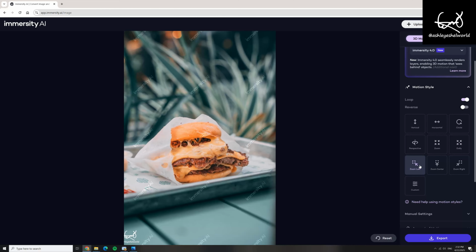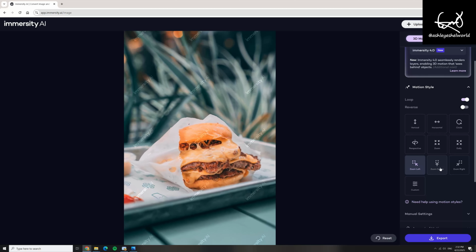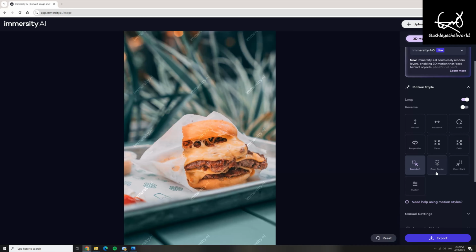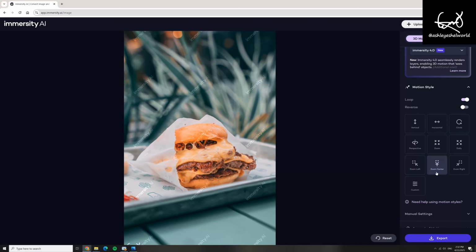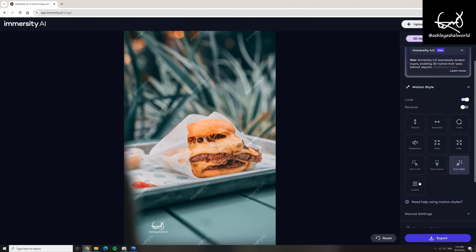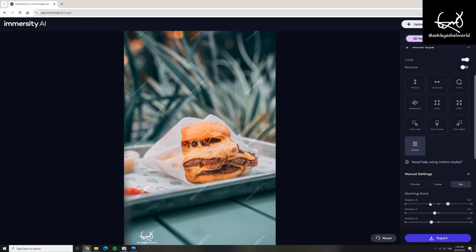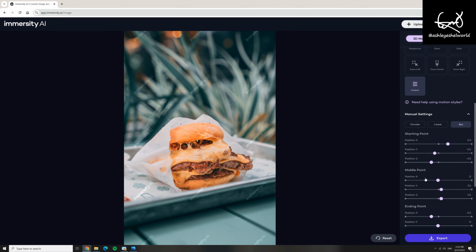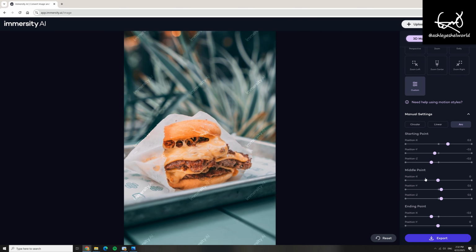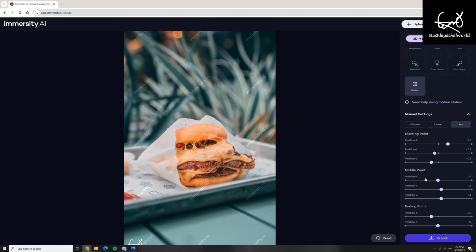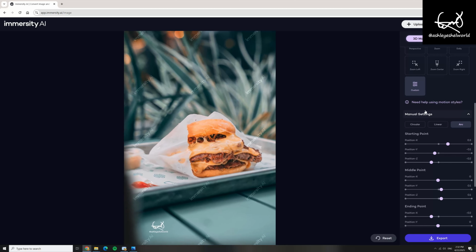Zoom left, which I don't think is much necessary for this case. Zoom to the center, which is kind of cool. Zoom right, also I don't think so. And we also have custom here, where you can just choose the exact position for the right, left, up, down, and the depth and everything. For now, I'm gonna choose the perspective one.